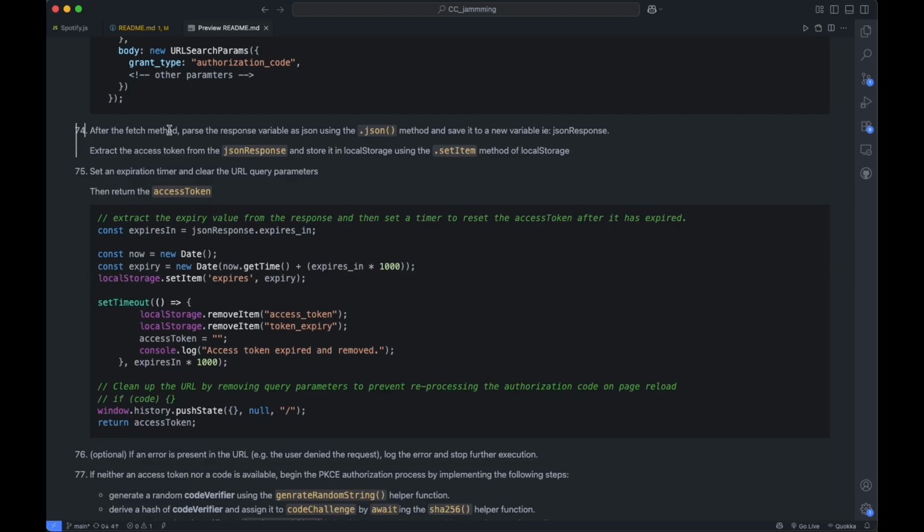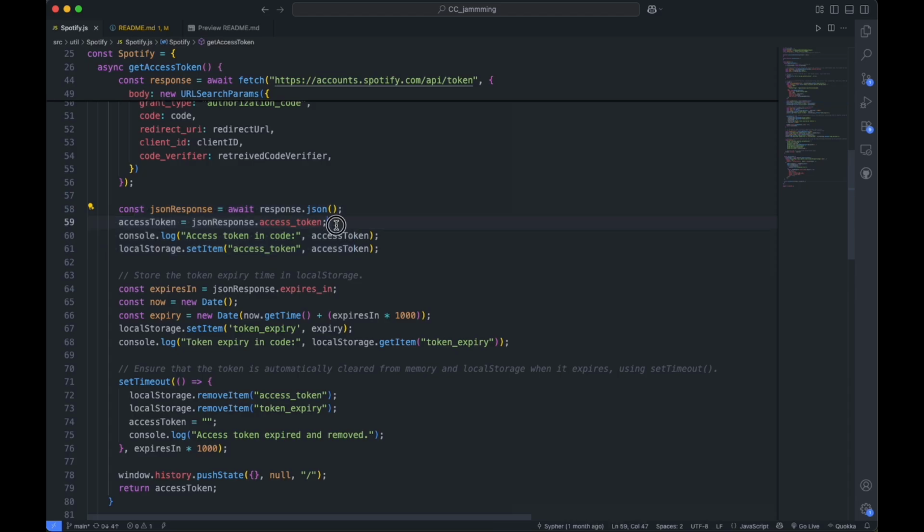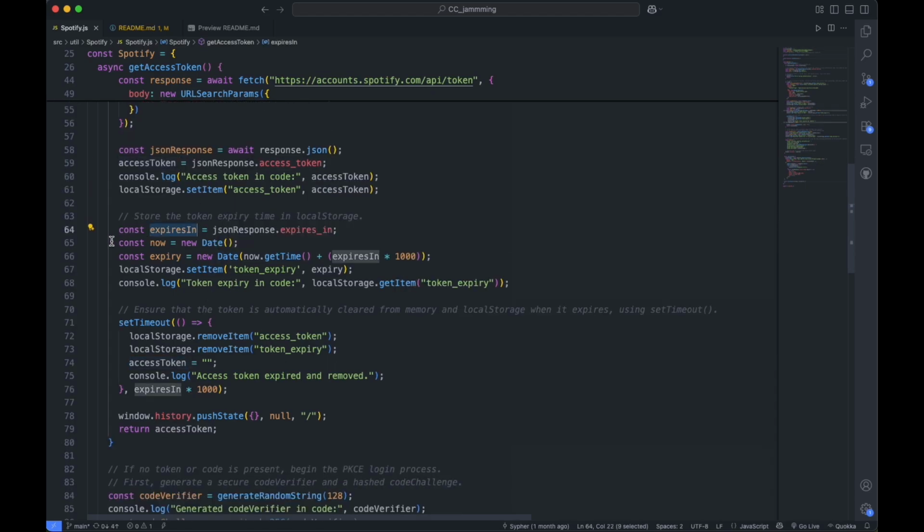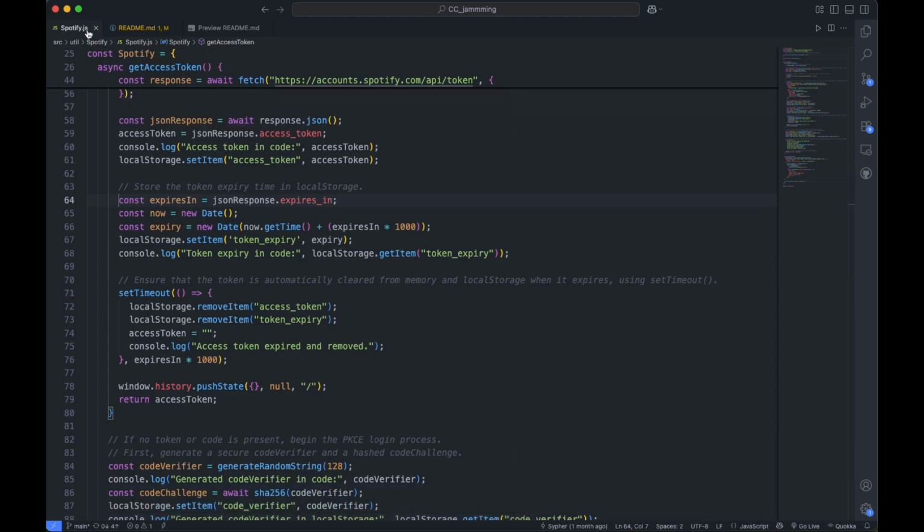After the fetch method, parse the response variable as JSON using the json method. By parsing, I mean turn it into another form, so we can extract information that we need, which is the access token, the expiry value of that token, and any other information that we might need from that request.